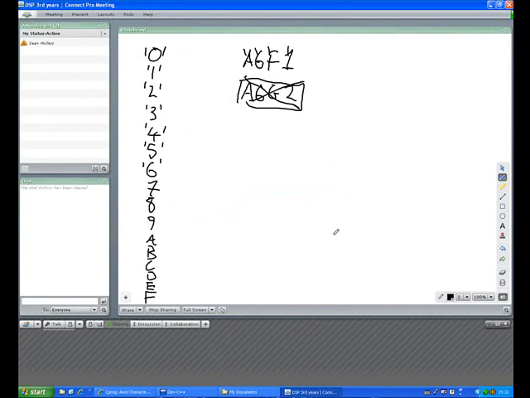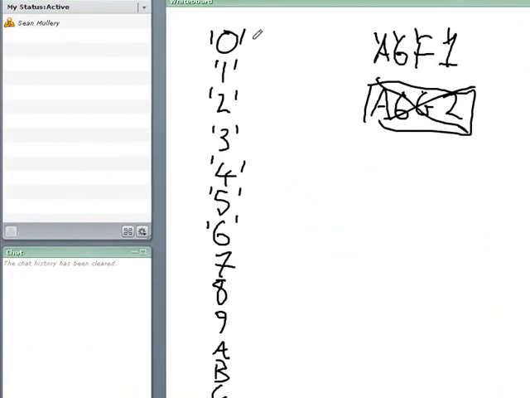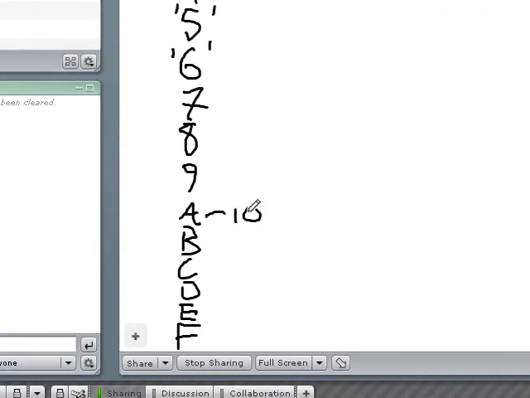Now, that requires us knowing what each one of these values is worth. Okay. Now, the 0 to 9 are quite easy. They're worth 0 to 9. The A is worth 10. The B is worth 11. C is worth 12. D is worth 13. E is worth 14, and F is worth 15.